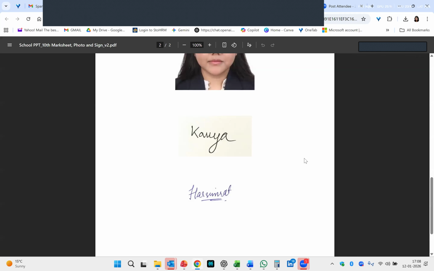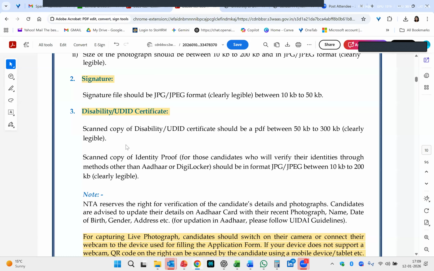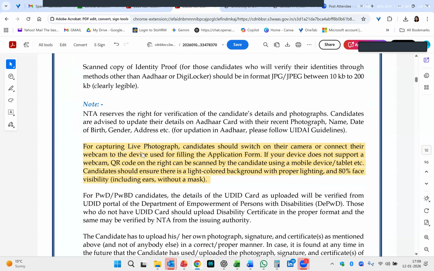Because otherwise, it will become blurry on this app. And use the same photograph everywhere. Similarly, if you have any kind of disability, make sure that you have the certificate or the UDID certificate ready, because you will have to upload this also in case you select that disability.